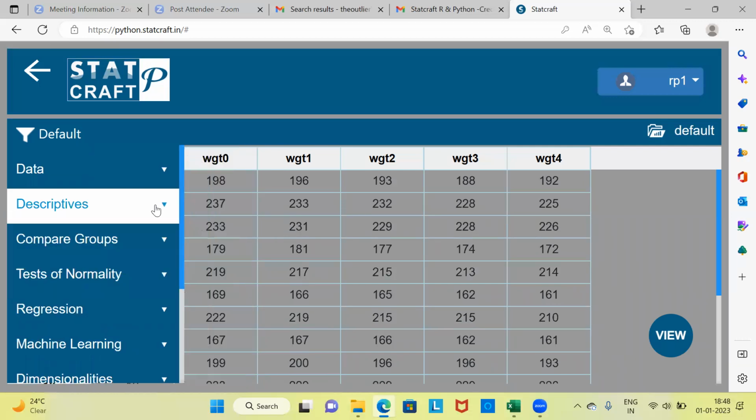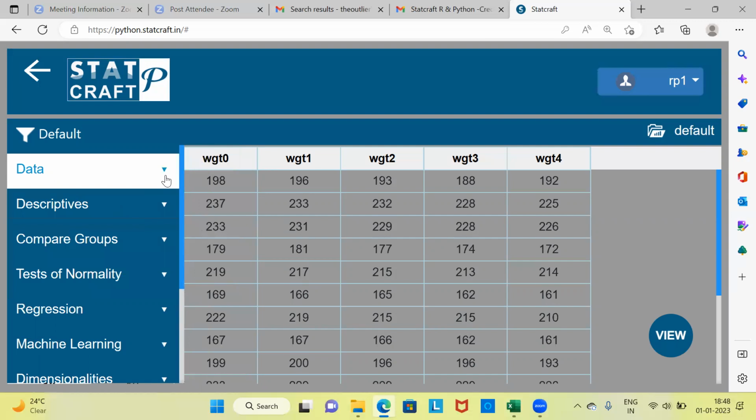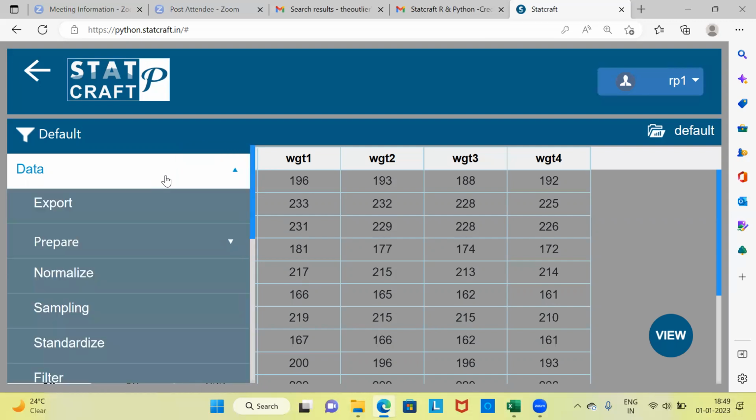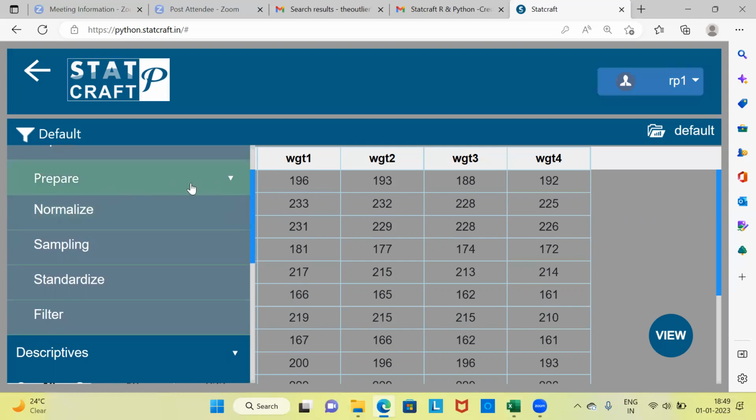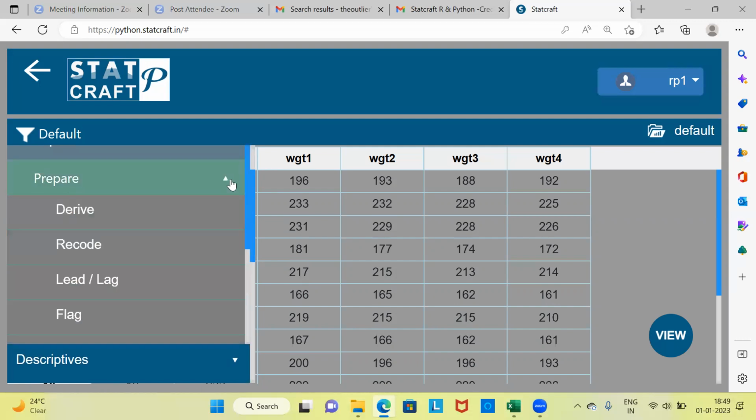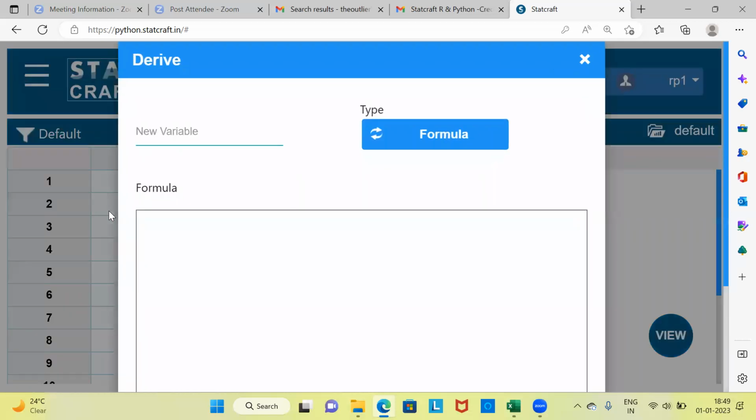Sorry, Descriptives is not the option. I'll have to go to the first option, Data. Here you have different options. I can choose the second item from the top, which is called Prepare. Under the Prepare section, the very first option is Derive. Let me go ahead and choose the Derive option.